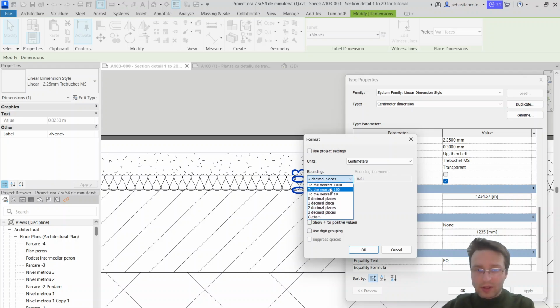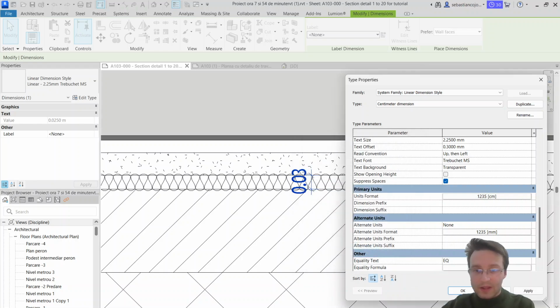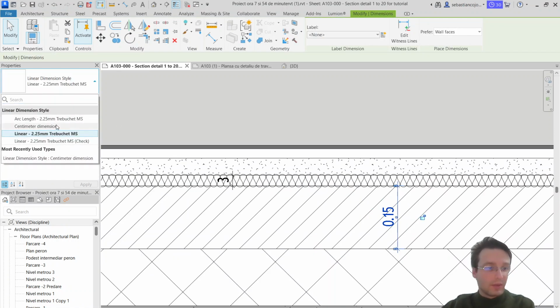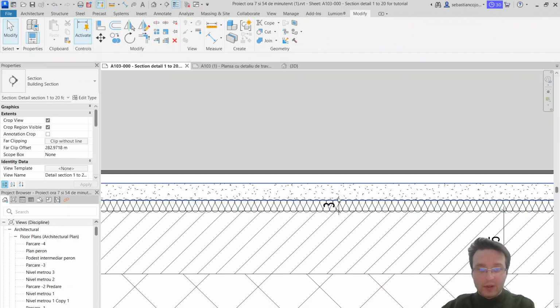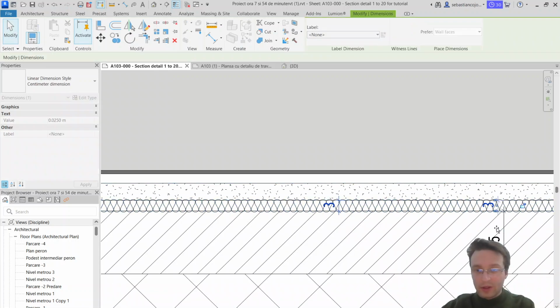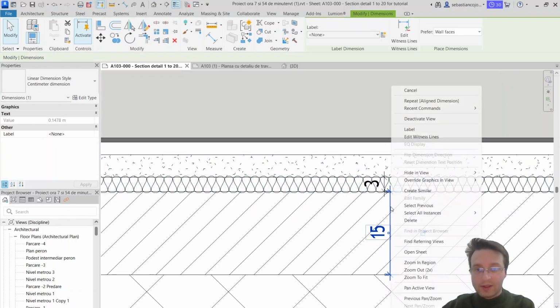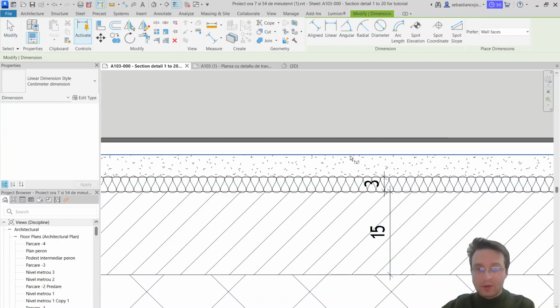No, centimeters actually will be with 0 decimal places. That's okay, alternate units, whatever. And this would be centimeter. Okay, this is more accurate. So when you annotate, let's say, how wide is this, you can create similar and then you can properly annotate.